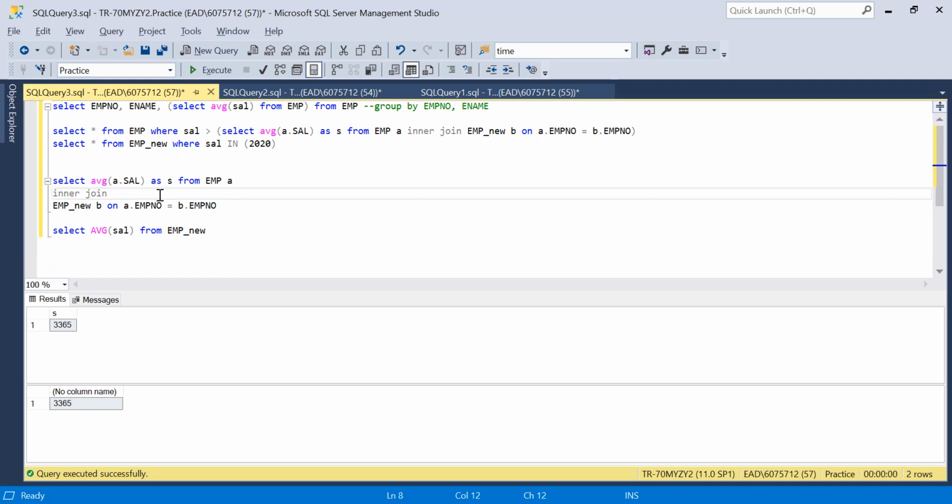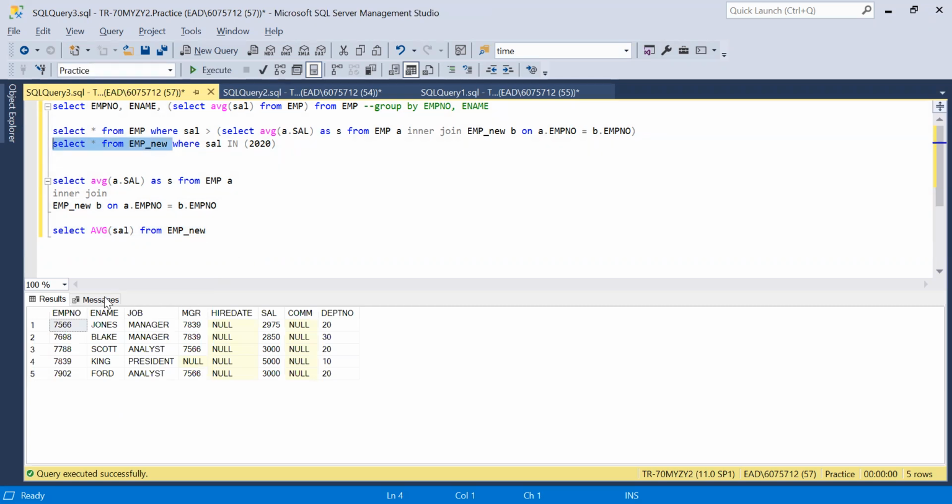Let's say the salary column does not exist in the employee new table. You have only the employee number column in the employee new table. So when you want to calculate the average salary for these employees in the employee table, you have to join the employee number with the employee table and get the salaries for these employees from the EMP table, since you don't have the salary column in the new table.